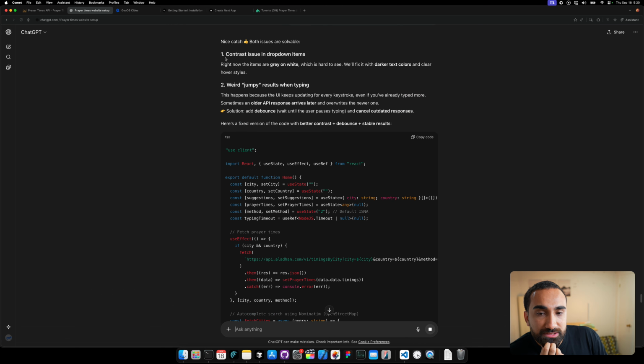Okay, so it looks like it found a solution for these two problems. It's saying that the jumpy results were because every keystroke was calling an API, so it would overwrite the newer one. So the solution is to debounce. Essentially it's just a method for timing when to call an API when you have a lot of actions.